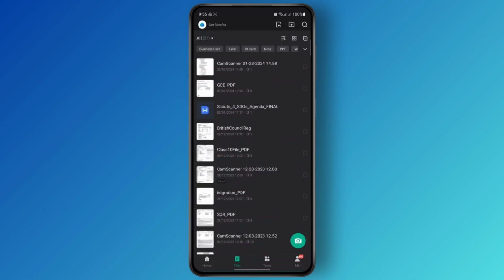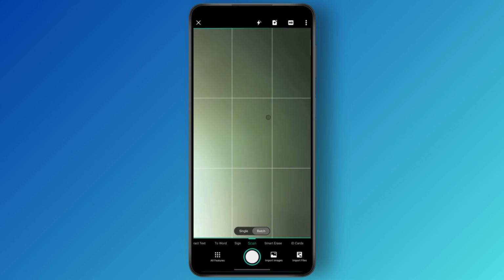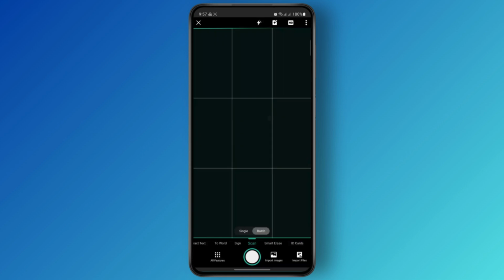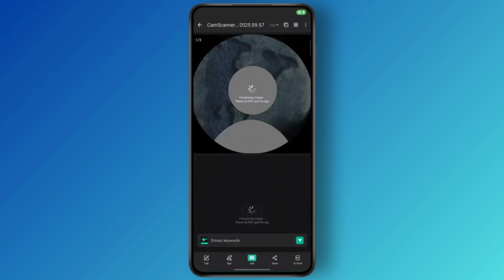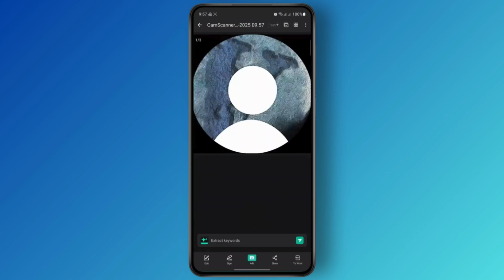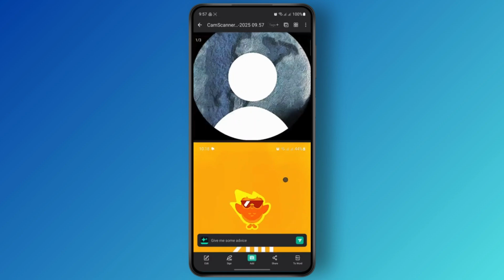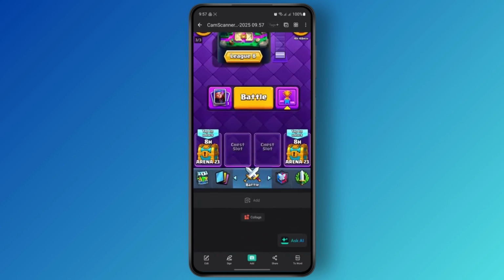Now what you're going to do is tap on the camera icon down below like so. And then you are going to tap for the import images. So just tap on import images. So here I have imported a few of the images on Cam Scanner. And now here are the images.